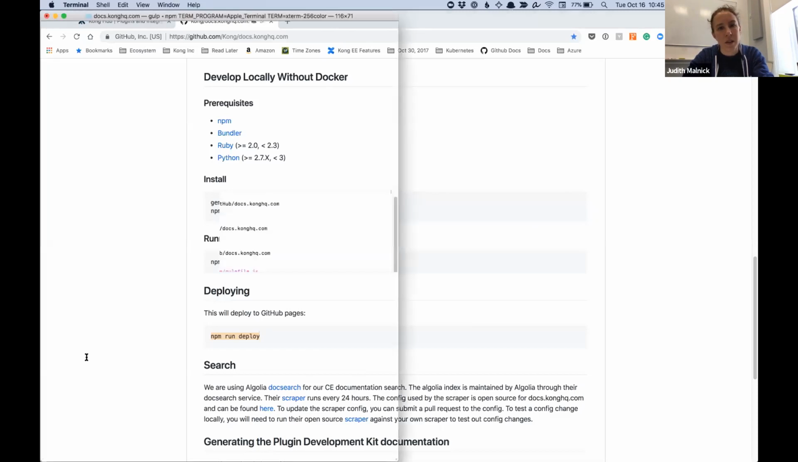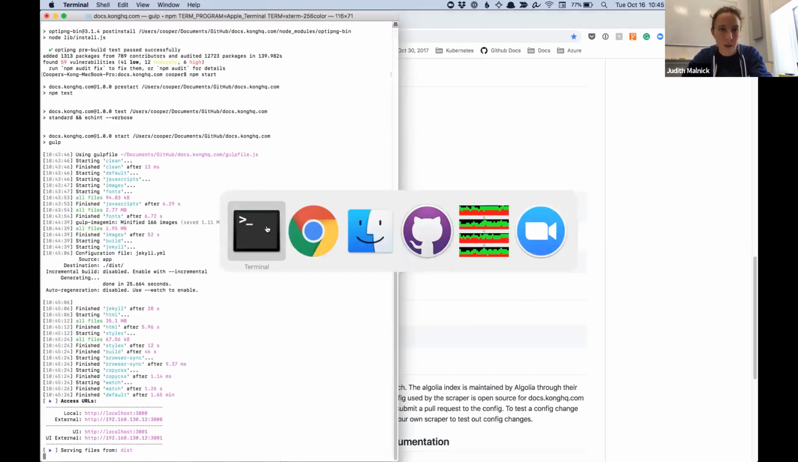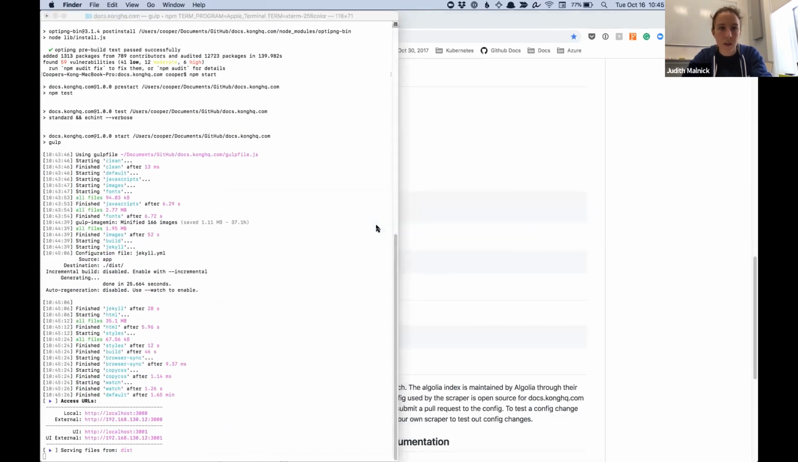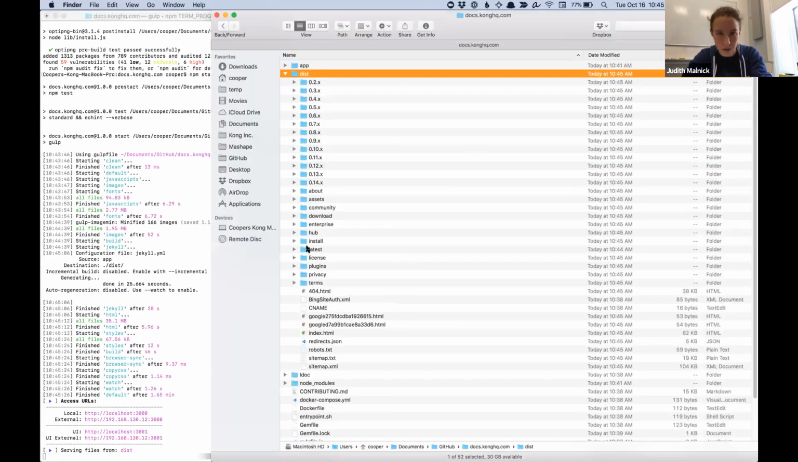All right, so you can see that the build process is continuing here. And let's see what we've got in the Finder. There, the dist folder is getting populated with all sorts of folders of content.